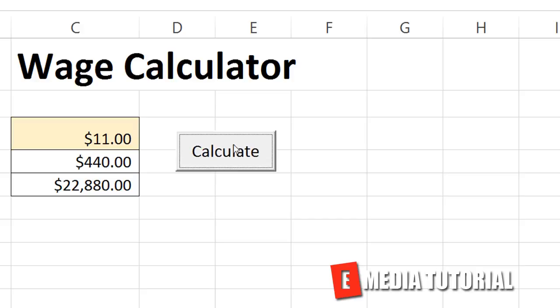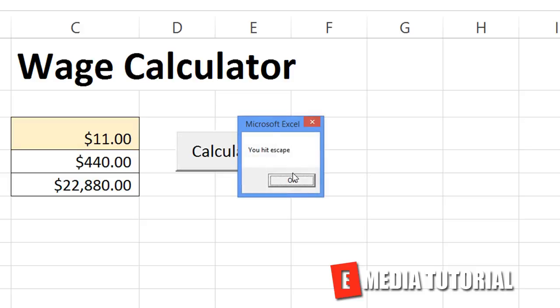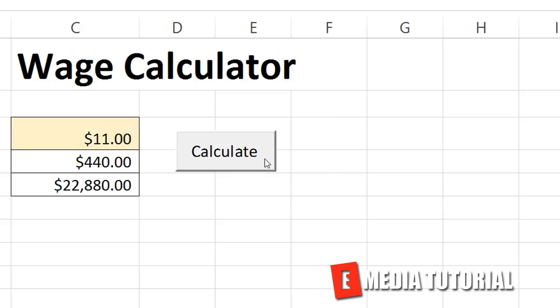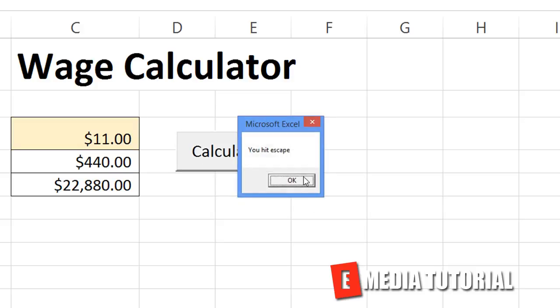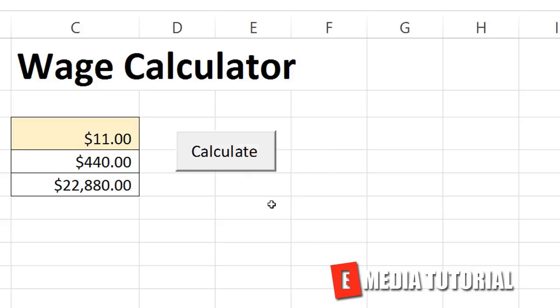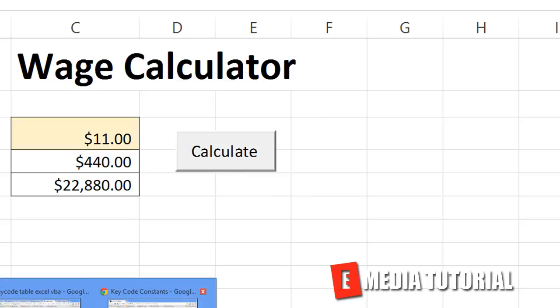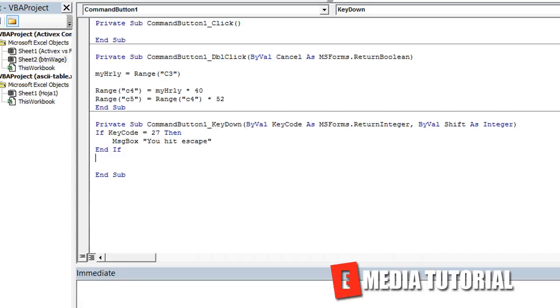So remember, we only have a double click event right now, so it's okay to select the button for example's sake. If I press the keyboard keys D, F, G, H, I, J, okay, so nothing. But if I hit the escape key, it says you hit escape. So we know that that's working. Wonderful. Okay. So that is the basic part of using the Keydown event.